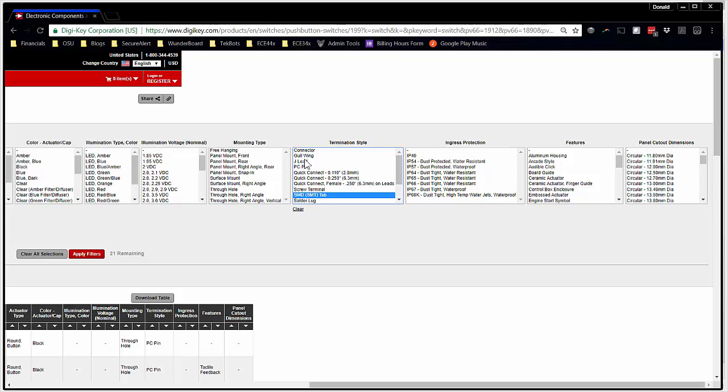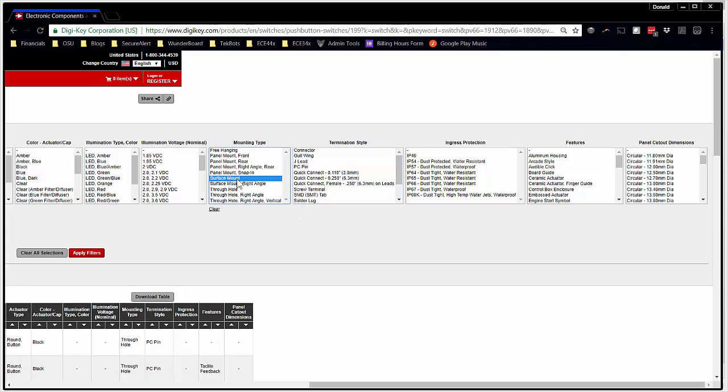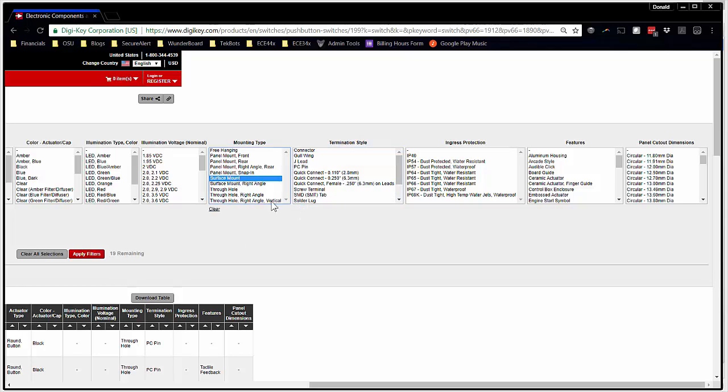J-lead is, you can again Google it, but it's a type of surface mount lead. I have no idea what a solder turret is or solder quick disconnect. These are ones we could investigate. PC pin are going to be through hole parts. They're going to stick into the board. If I didn't want to select this way, I could also grab this way and just surface mount.